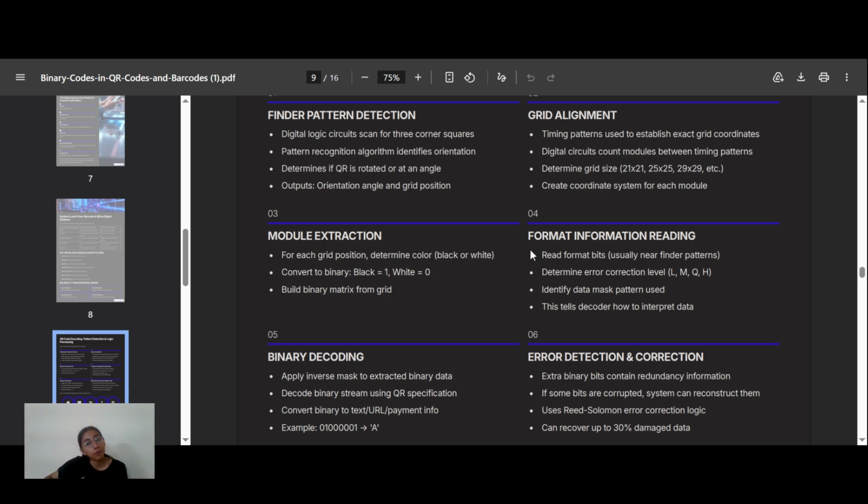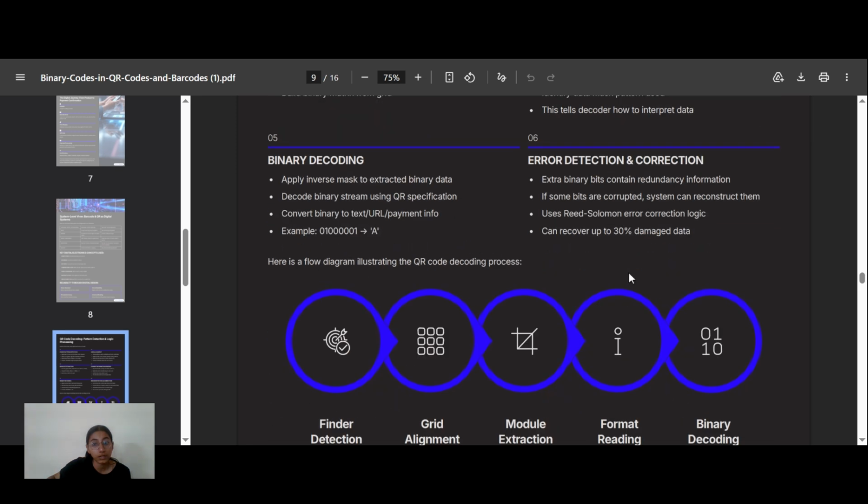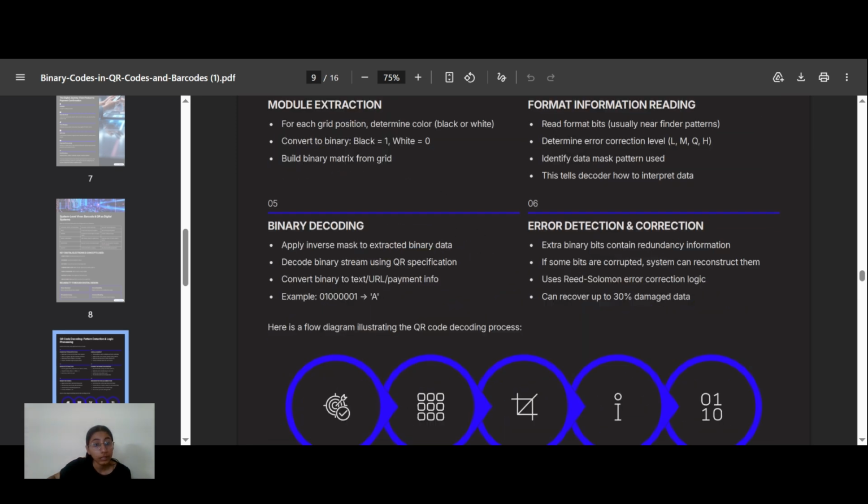Fourth is format information reading. The reading format is determining error correction level, which is L, M, Q, H, which we'll see in the further slides, the error correction levels, which is a really important concept. Now, the fifth point is binary decoding. Here the example is given, which is really helpful for this.